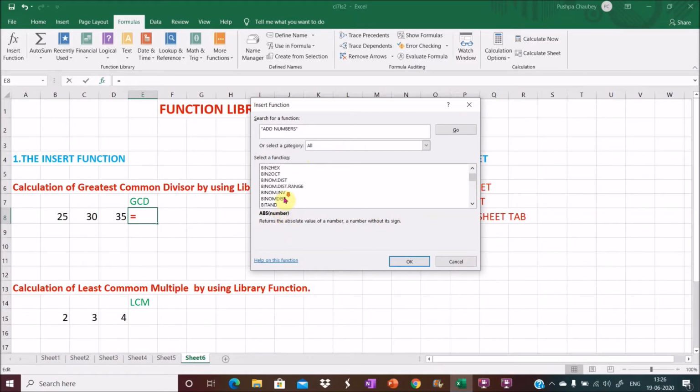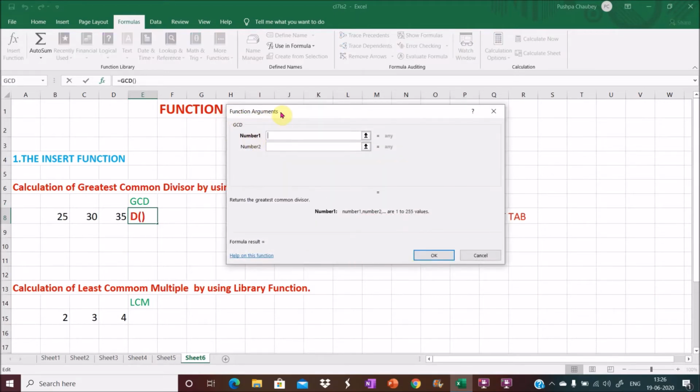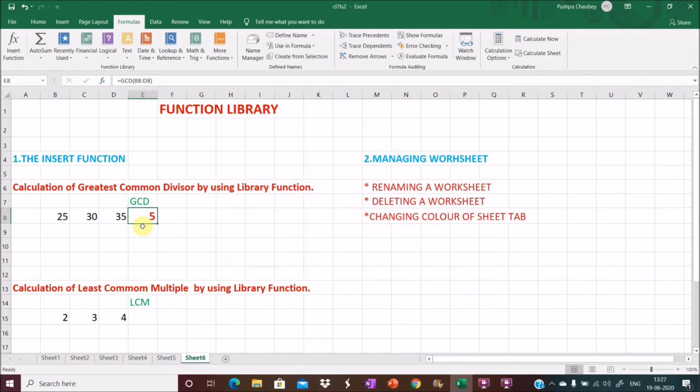Suppose we want to calculate greatest common divisor, GCD. Click on OK. Function argument dialog box is present here. Write the argument B8 to D8. This is the cell range, B8 to D8. Click on OK. That is the highest common factor or greatest common divisor is calculated by using the insert function.